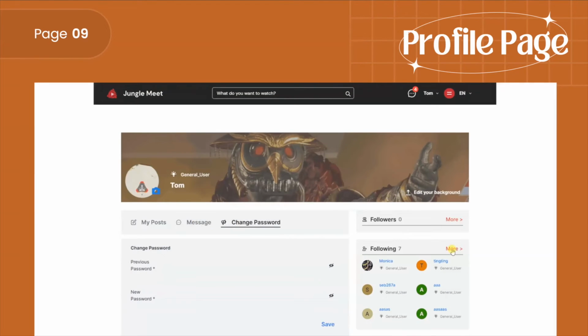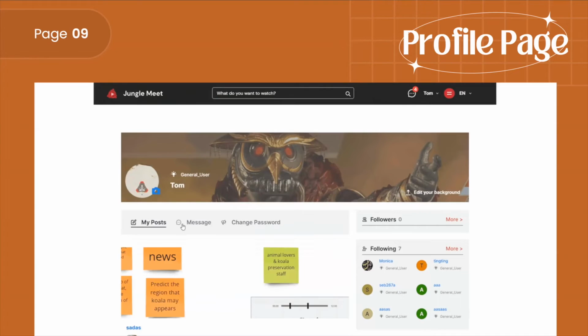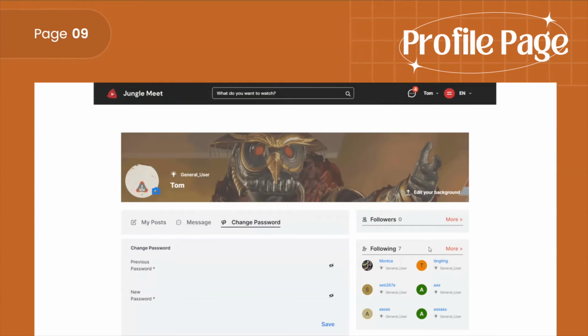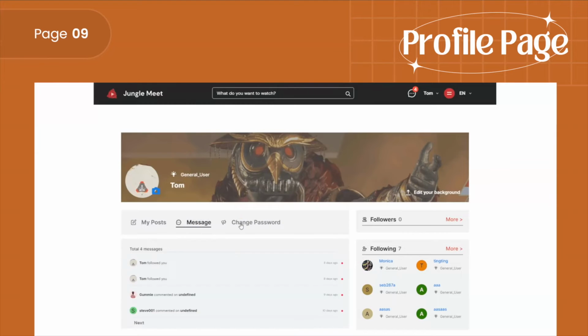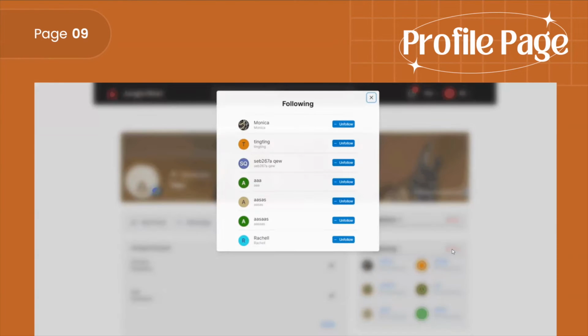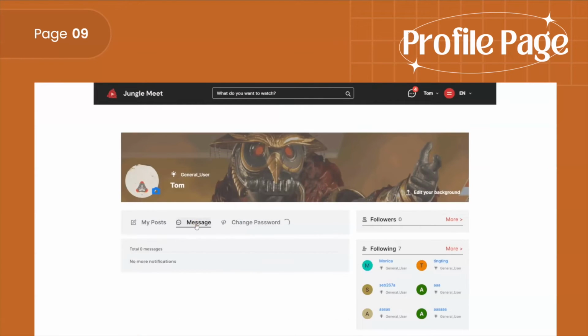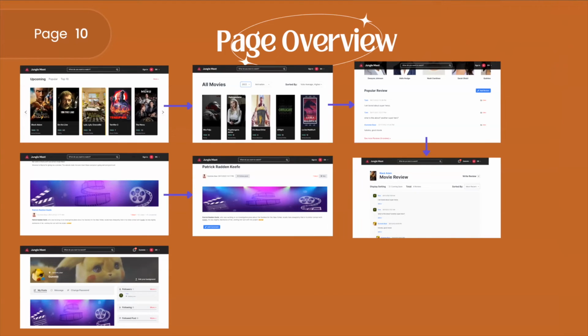For the user profile page, clicking the username or the profile item at the top hamburger icon will take the user to the profile page, where a signed-in user can modify their own avatar image, background image, password, or look through their own posts as well as the real-time messages. To sum up, here is the page overview for those 7 pages we just mentioned, which make up the main structure of our movie forum.